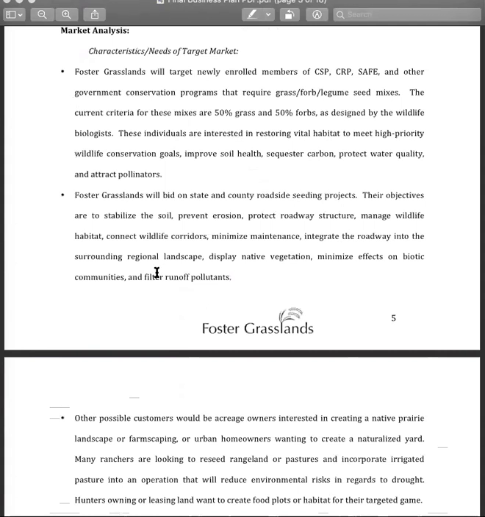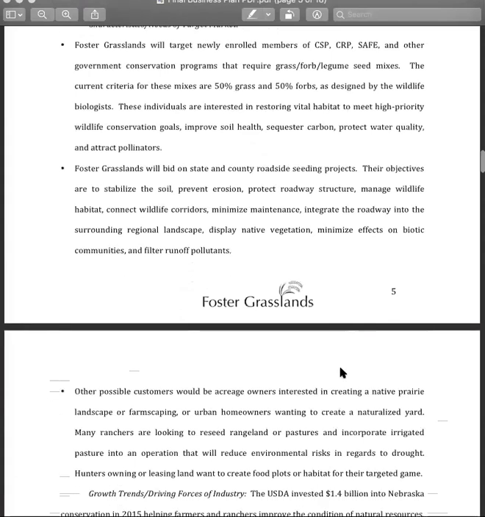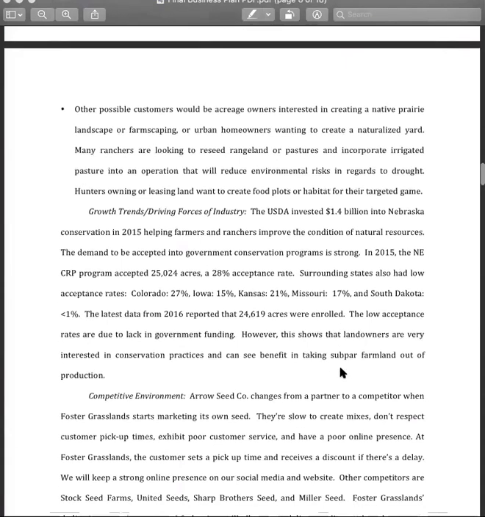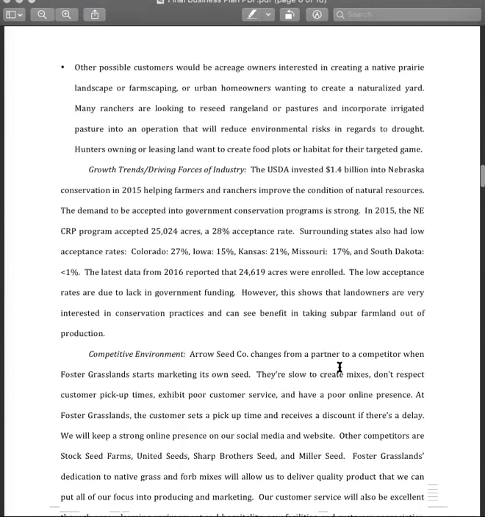For example, in this second point here, Gloucester Grasslands would like to be a seed source for state and county roadside seeding projects. Their objectives are to stabilize the soil, prevent erosion, protect roadway structure, manage wildlife habitat, connect wildlife corridors, minimize maintenance, integrate the roadway into surrounding regional landscape, display native vegetation, minimize effects on biotic communities, and filter runoff pollutants. Whew.